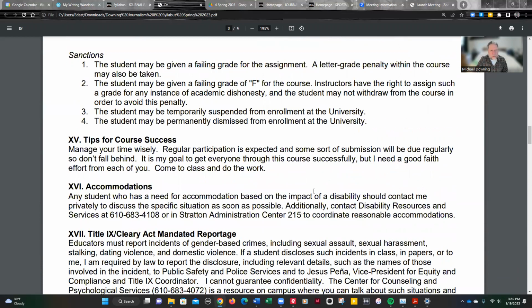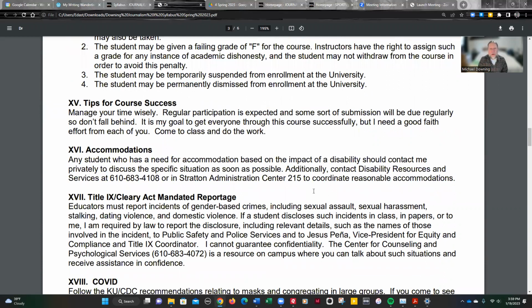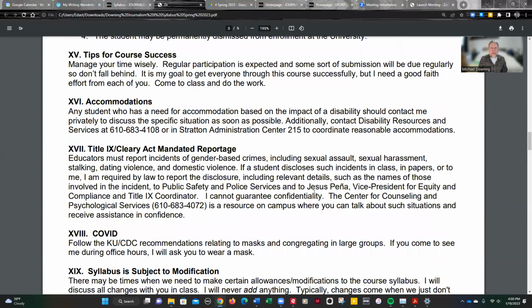Tips for course success. Well, this class begins with a conversation about time management, and I am a believer that we pressurize the coal and we make diamonds with it, and you do that by managing your time. We'll talk more about this in class, but bottom line, if you don't have a calendar, you need to have a calendar. And students for years have come back to me and said, oh, Dr.